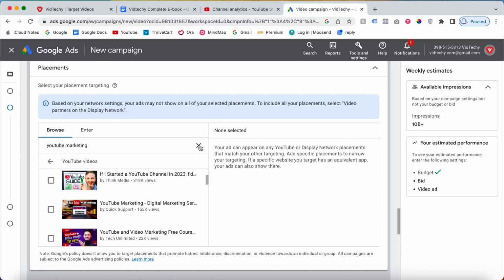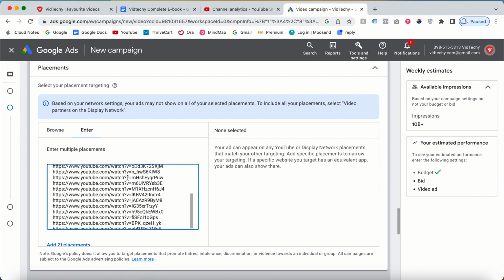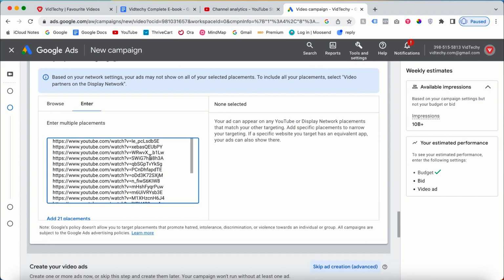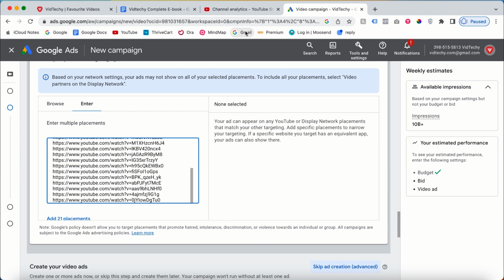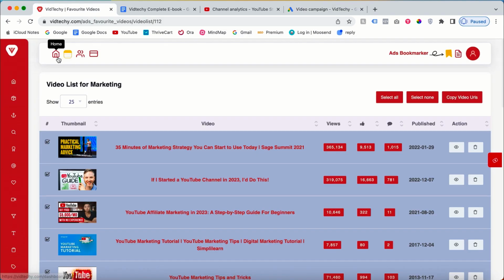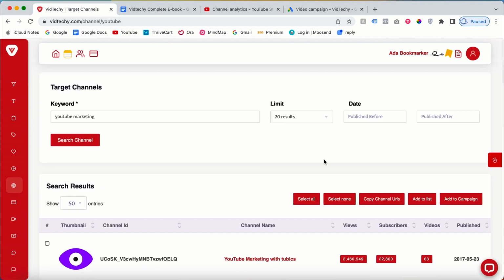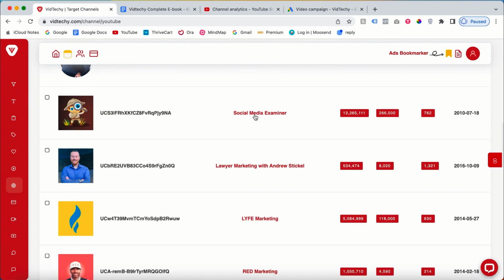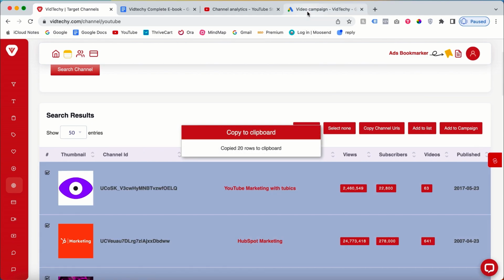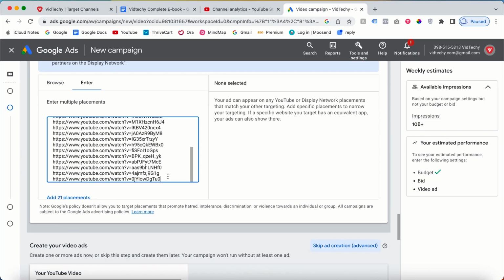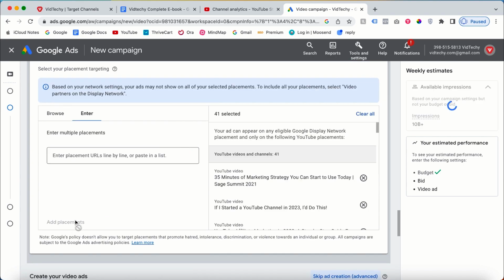For entering multiple keywords, you just need to enter them here, and you can paste them here. Within a matter of a click, I can copy all the targeted videos here. Same thing, if you want to target multiple YouTube channels, then go to the target channel, put in your target channel and click search. Then you get all the channels that are related to YouTube marketing. So click select all, copy channel URL. Then come to the campaign here and paste it here. Within a matter of clicks, we can add 41 placements for this campaign.